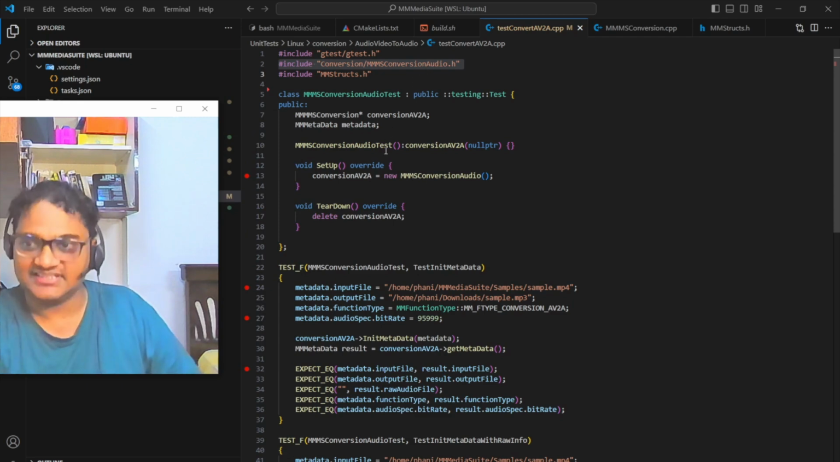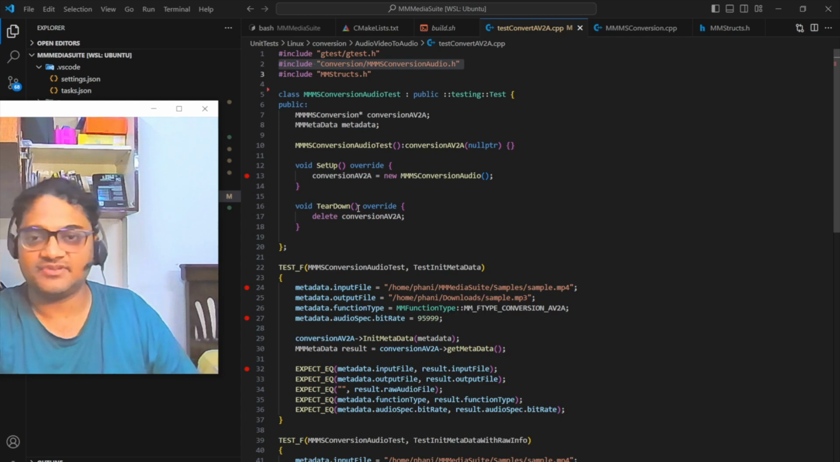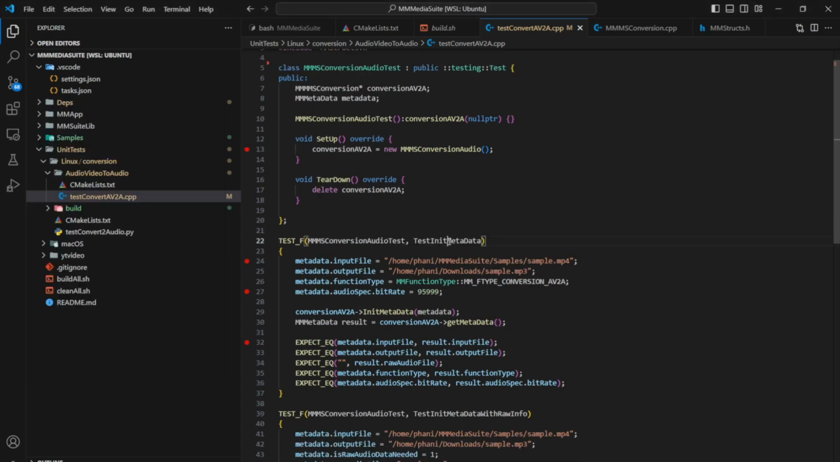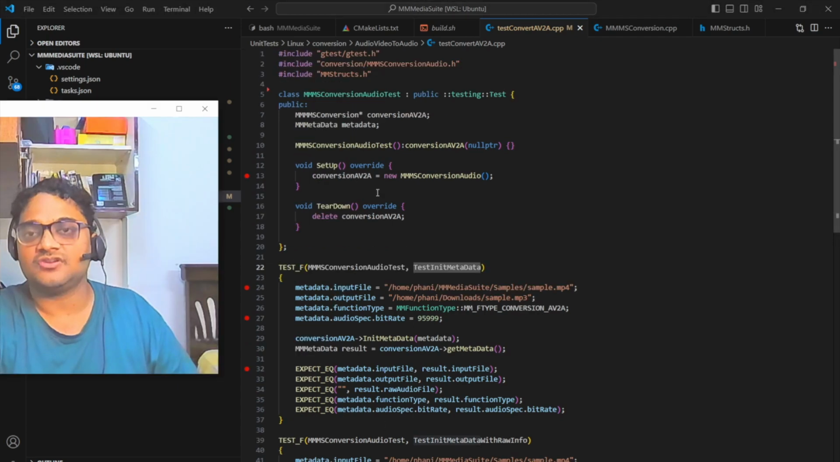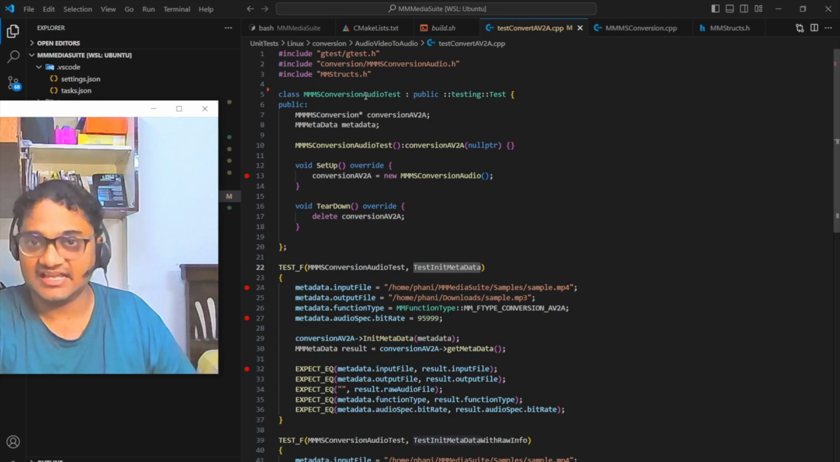Since it has a lot of methods, for simplicity I just took one method called test init metadata. In this test method, I have this basic test class. I'm inheriting from the test, and this is the basic pointer and the basic structure I need. In the constructor, I'm not doing anything.